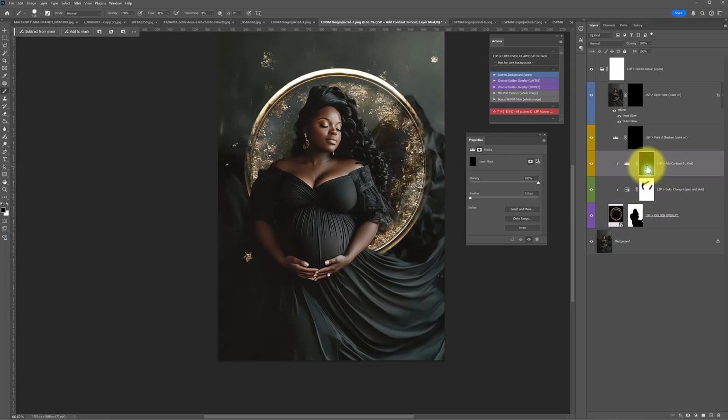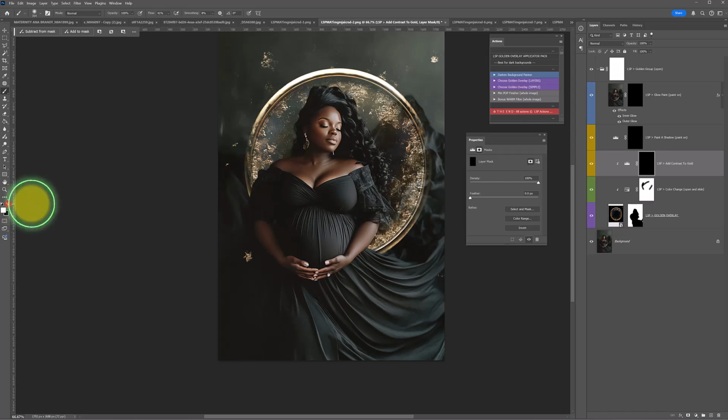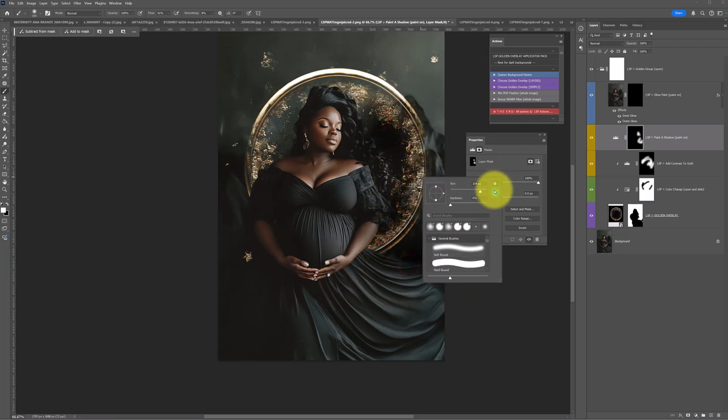Above this you have add contrast to the gold. So you can grab a white brush if you want to and paint any contrast. This is going to just kind of deepen the overlay effect. Paint a shadow if you wanted to add some shading anywhere behind your subject, on the gold, any darkening, you can do that.